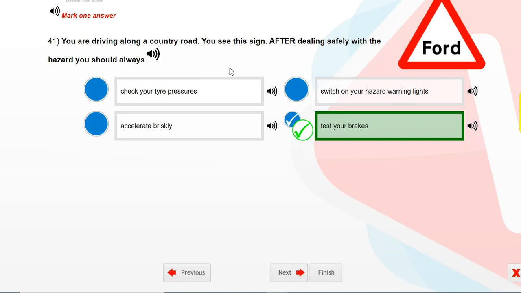You are driving along a country road. You see this sign. After dealing safely with the hazard, you should always test your brakes. Select one answer.